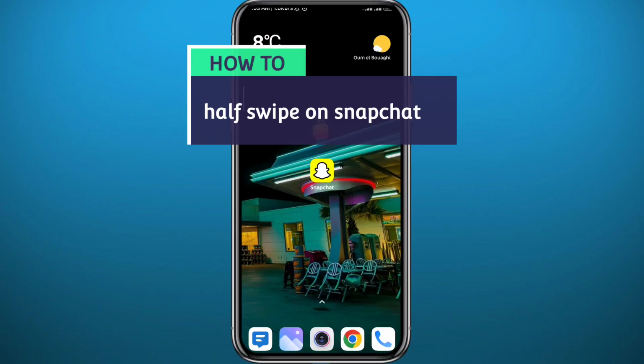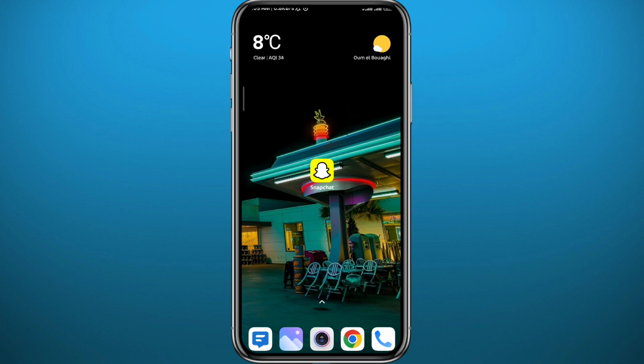If you're wondering how you can use the half swiping method on Snapchat to take a peek at conversations and view some messages without the other part of the conversation being notified that you actually opened the conversation, today in this video I'll show you exactly how to do that, so let's jump right into it.